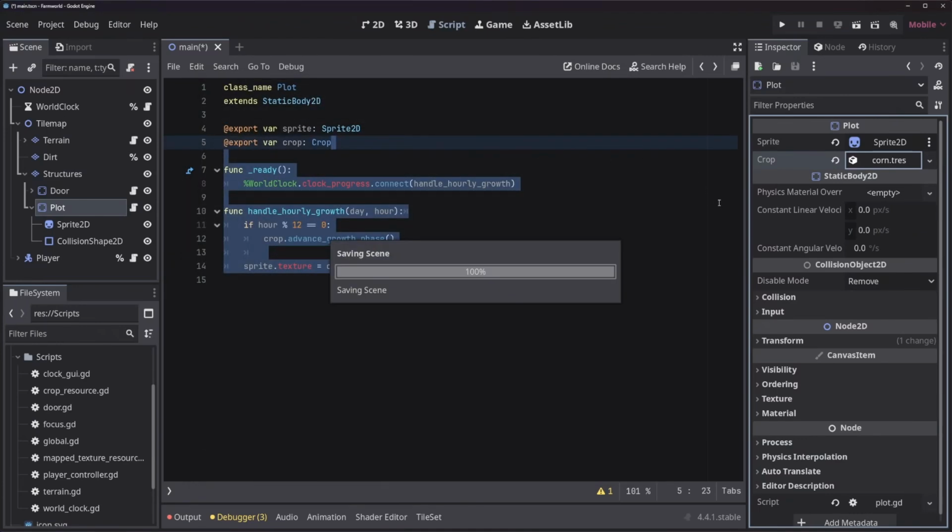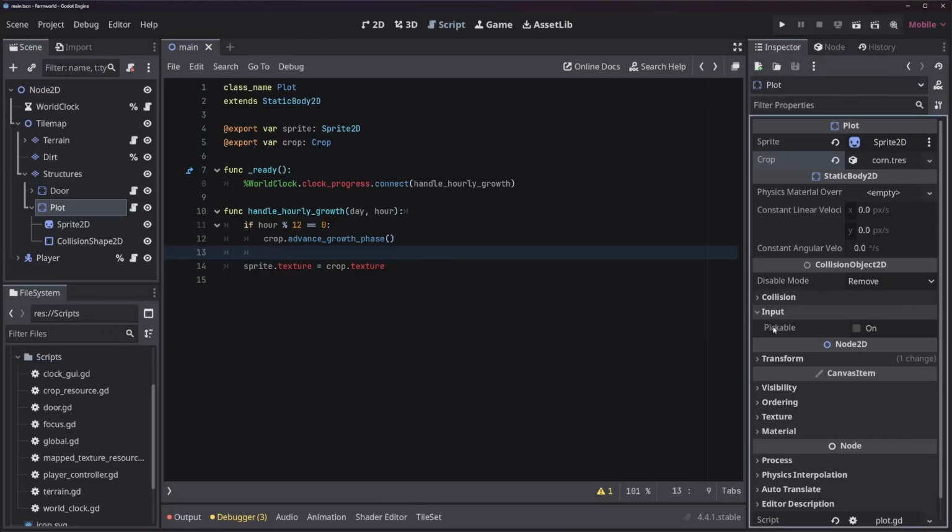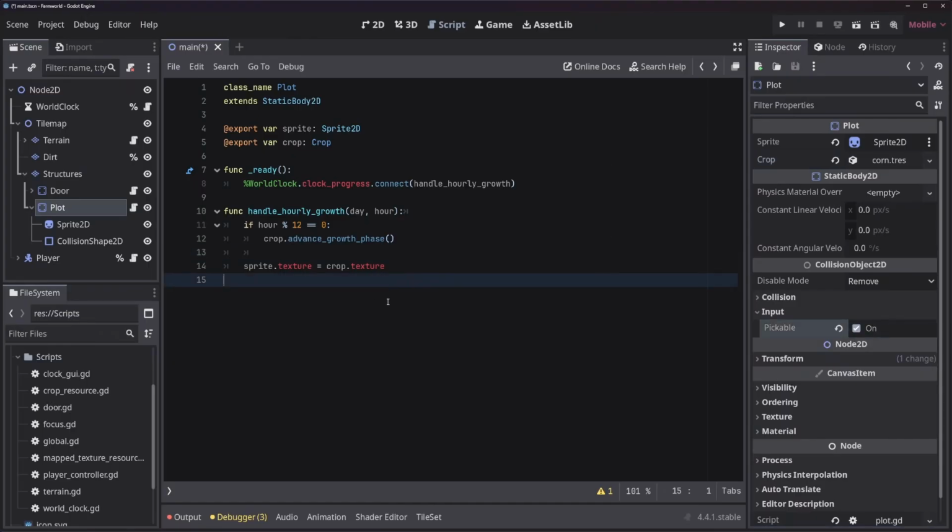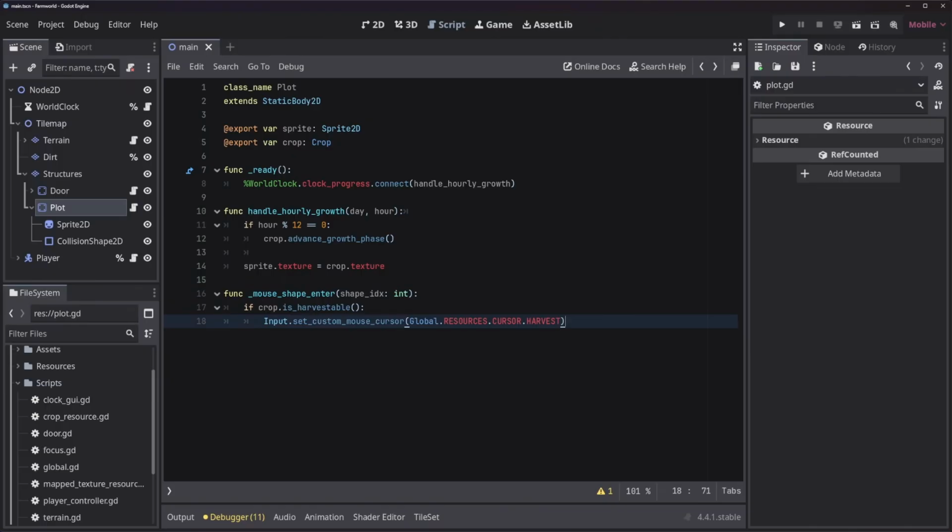And we're going to need some way to determine if our crops are harvestable. So if we enable pickable under the input section in the inspector, that will allow us to tie into the mouse enter and mouse exit events. From here, all we have to do is assign the correct cursor for the correct states. So if we are harvestable on enter, go ahead and set it to our global resources cursor for harvest, and then on exit, set it back to our default.